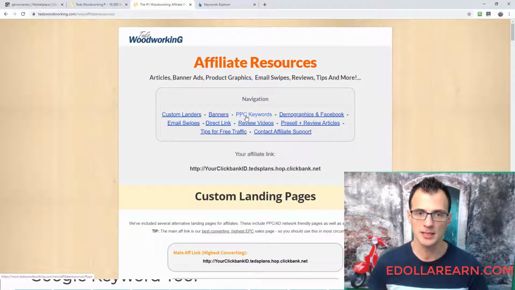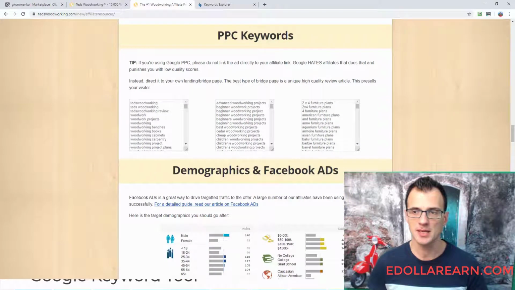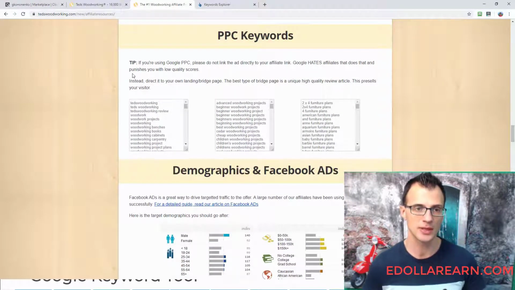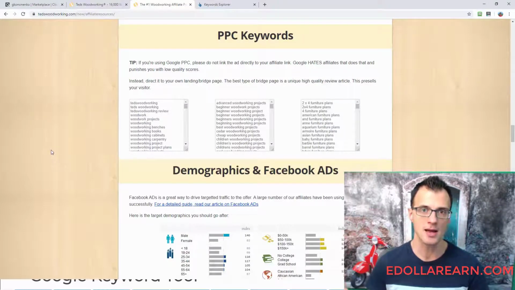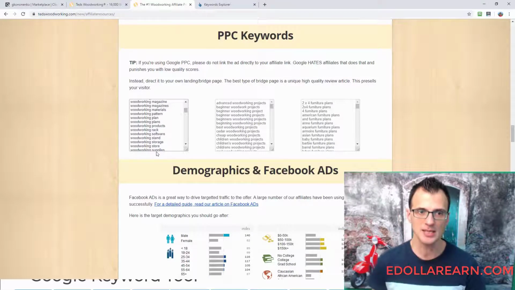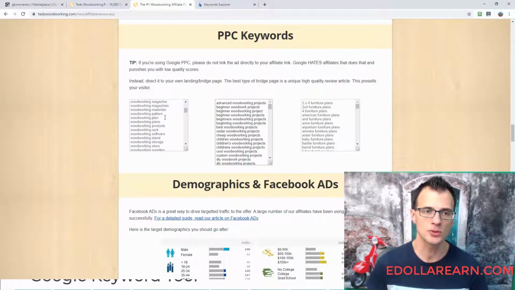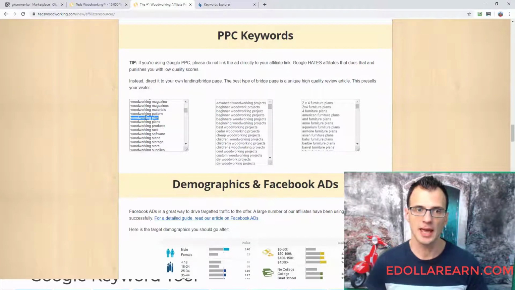And here what you will find is something called PPC keywords. They've actually done some of the research for you, and they've provided some of the keywords that people can use for paid advertising, or in our case, because we're going to be getting free traffic, you can use some of these keywords to generate additional keywords. You can see that woodworking features heavily here. So I can tell that everything that has to do with woodworking plan, for example, is likely to be our target keyword. So you can probably build your own niche website around woodworking plans, etc.